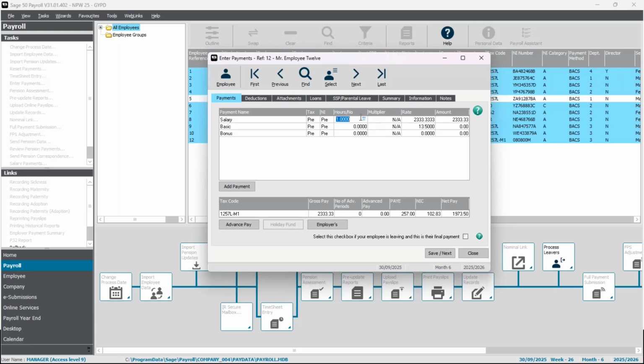So if they started on the 11th of September, I want to pay them for 14 days, and there's 22 working days in September. I'm just going to use this little calculator icon and do 14 divided by 22. You can see that'll pop a decimal in and lower my salary in pro rata rate. So I'm just paying them for what they've worked in the month. Again, this might be different depending on the employer, but it's just one way of doing it. So I'm happy with the payments that I've entered now.